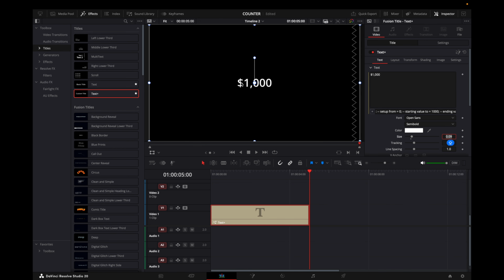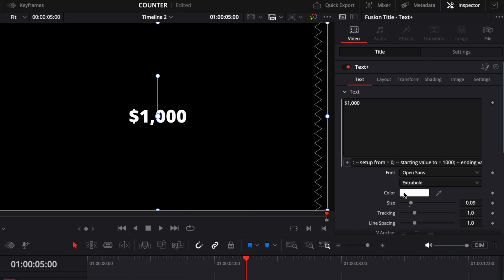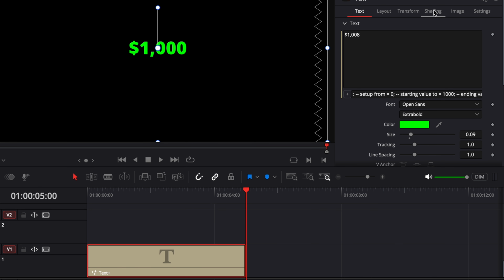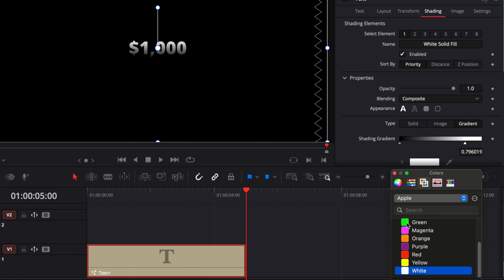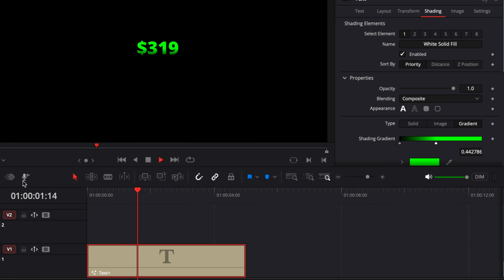Now what I want to do is change the color and font and everything. So first of all I will come here and say extra bold, and then I'm going to make it green. I will say okay, and I'm going to go in my shading, and in shading I will go on gradient and change the color to green as well. And then I'm going to bring it right somewhere here. Now if I play it, you can see it's giving you the counter.